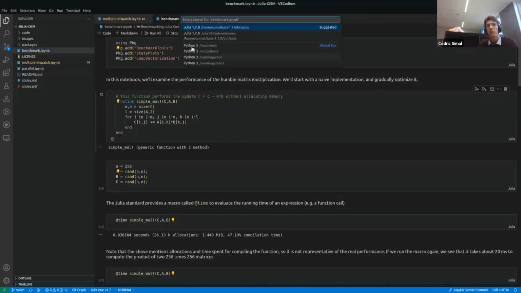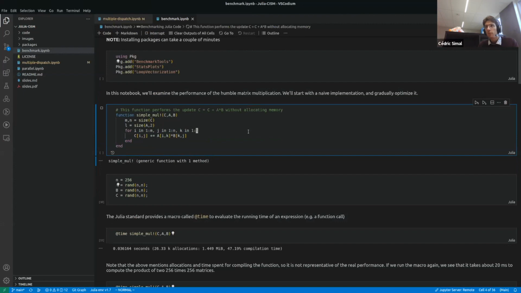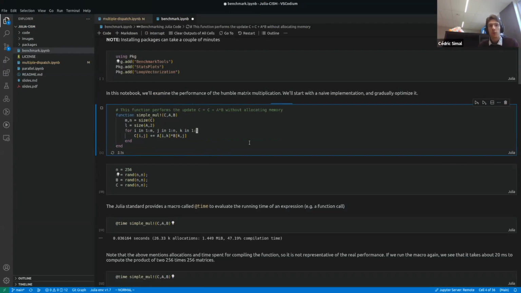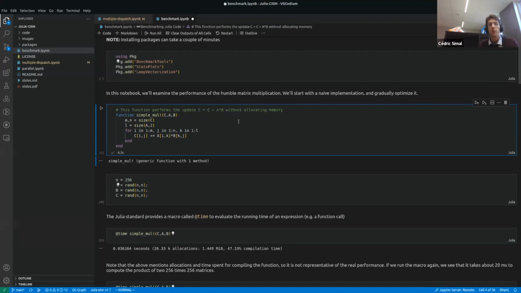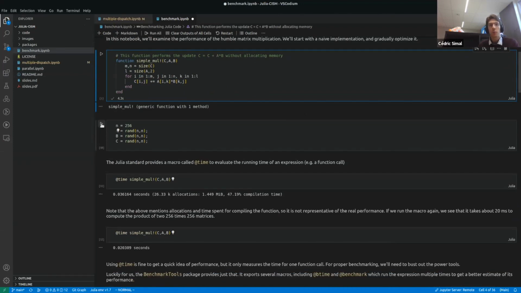Okay, and I can run it. I need to select the kernel, this one. Now it's decided to run. So again, you see that any time we restart Julia, it can take a couple of seconds to get started. So we'll measure the performance of our simple multiplication with some matrices. I define n to be 256, and I define my three matrices to be simply random numbers of size n. So A, B, C are all three matrices of size n.